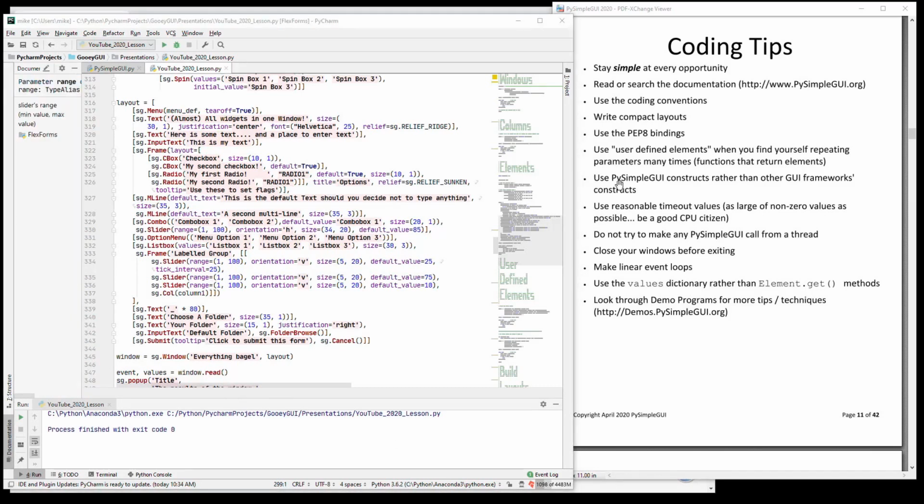Use user-defined elements. We'll talk about that more later. Use PySimpleGUI constructs rather than other GUI constructs. That means don't make something called app that's a class and try to keep all of your stuff in a class. It's not meant to be written that way. You'll find no examples written that way. I've written applications that do use classes with PySimpleGUI, and there are right ways to do that.